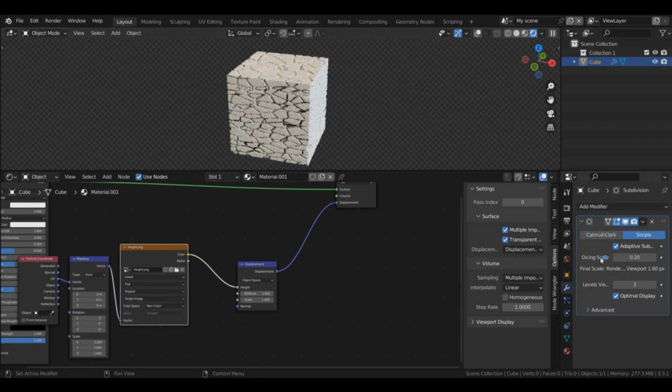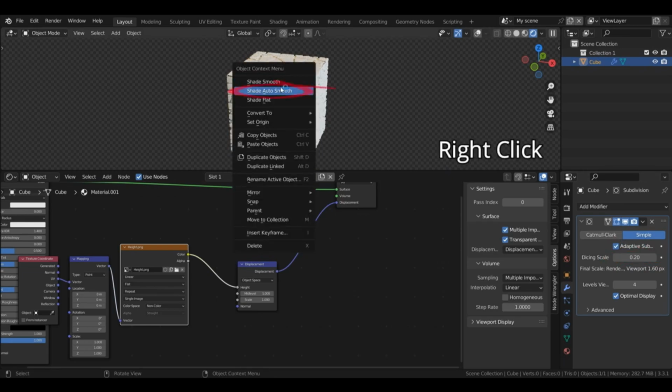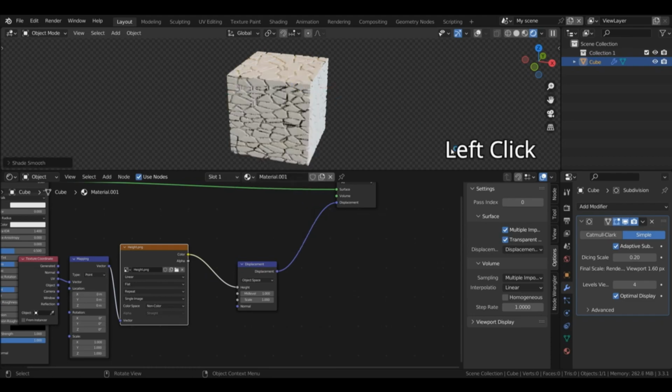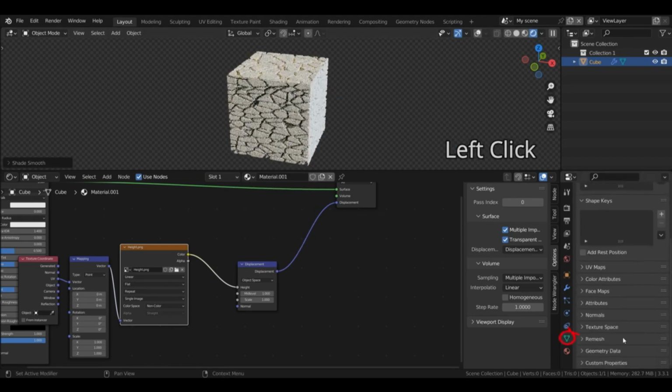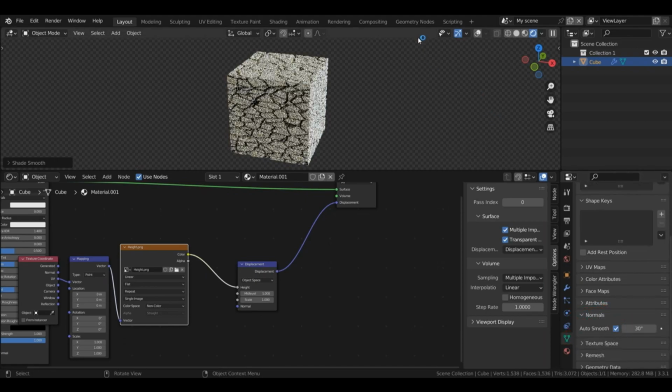If you're noticing there's a lot of jagged lines, that can be fixed by increasing the levels viewport here, as well as turning the dicing scale down. You can also, in object mode, right click and left click shade auto smooth if you have it, or if you don't have that option, just left click shade smooth. Then under our green triangle, under normals, turn on auto smooth, just to make sure we're not shade smoothing anything that shouldn't be shade smooth.